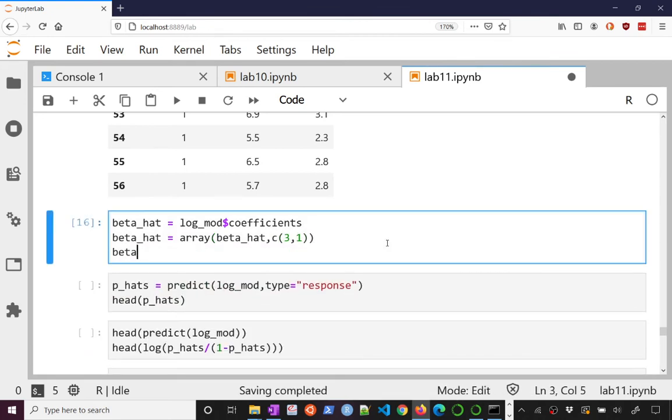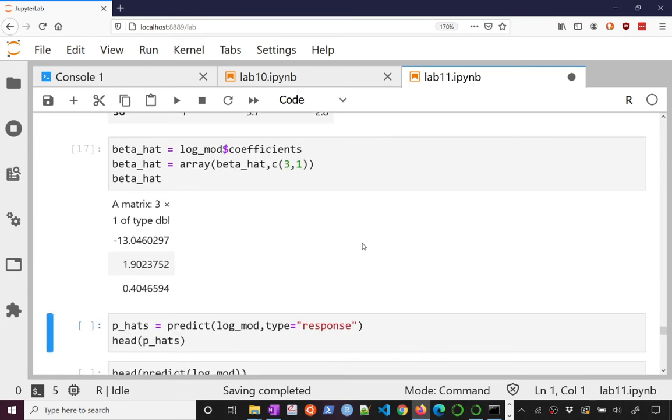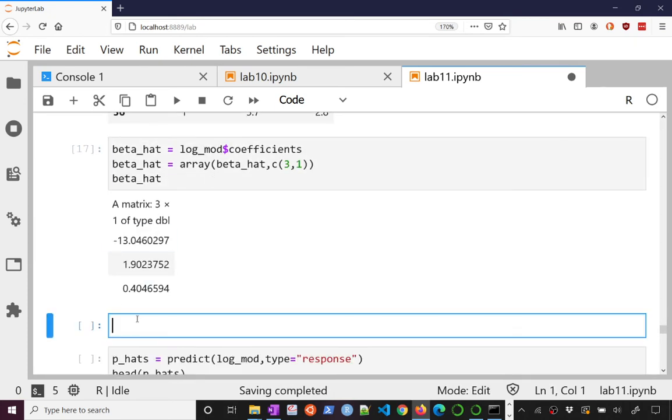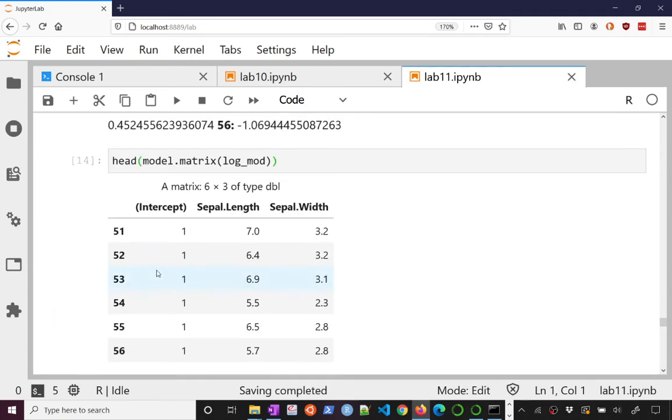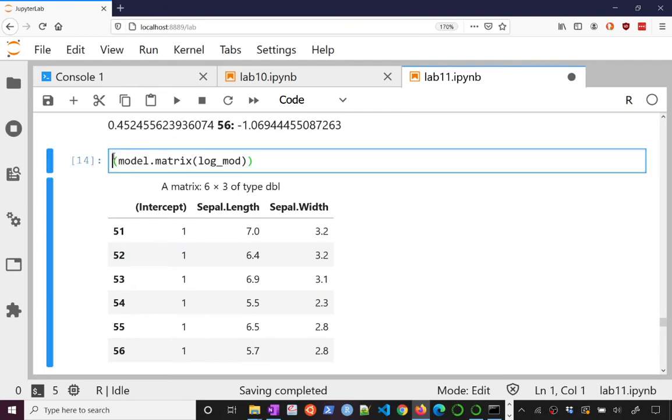Okay. So this is my beta hat. So presumably, let's just call that x design.